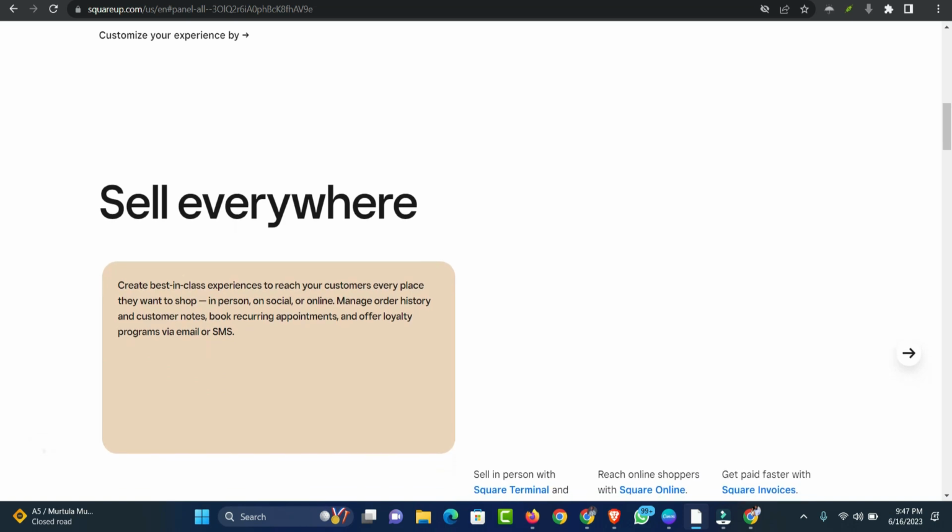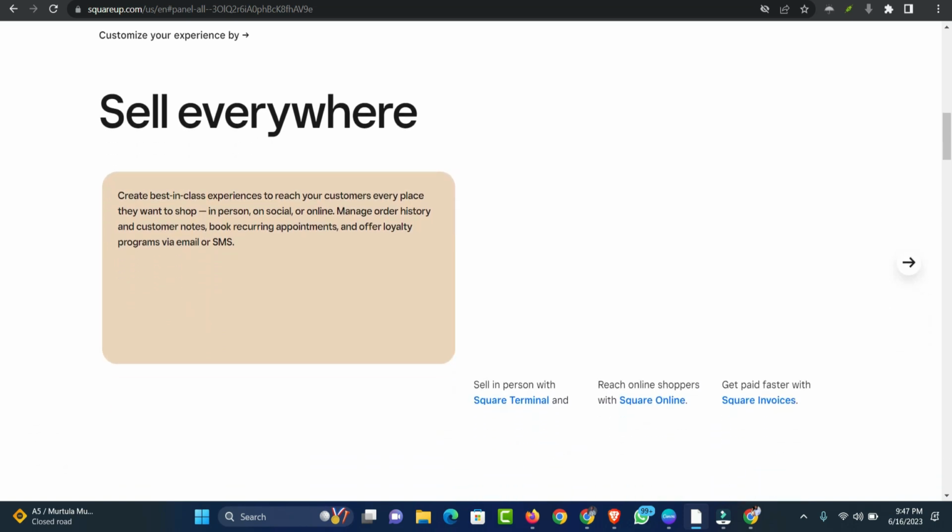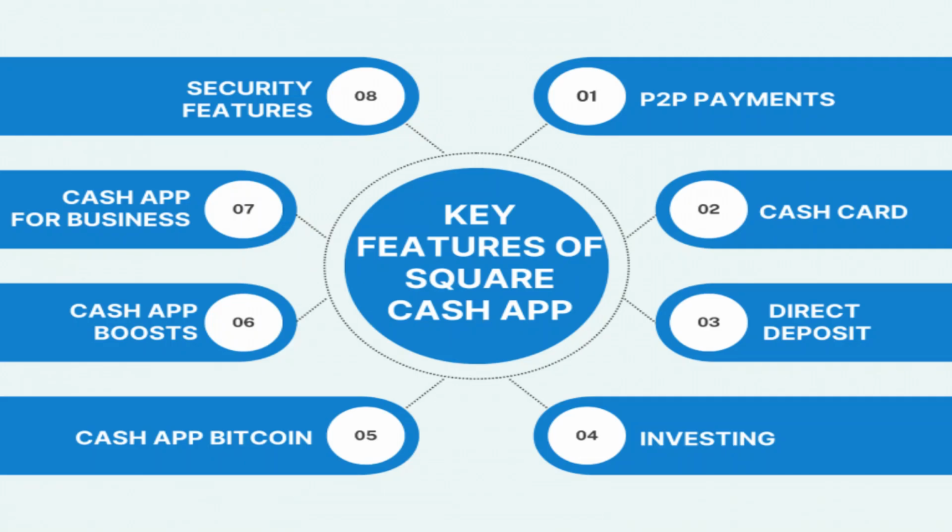Key features of Cash App. Square Cash App offers a wide range of features designed to make financial transactions quick, secure, and convenient. With its intuitive interface and robust capabilities, Cash App has gained popularity among individuals and businesses alike. Let's explore some of the notable features that make Cash App stand out in the digital payment landscape.